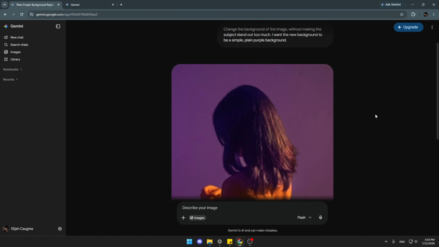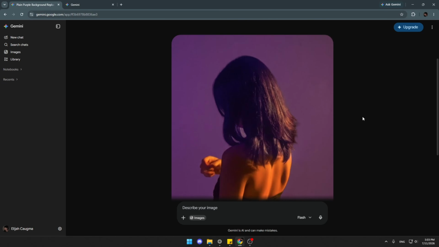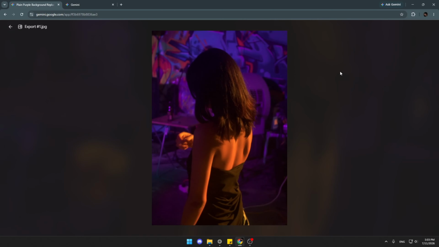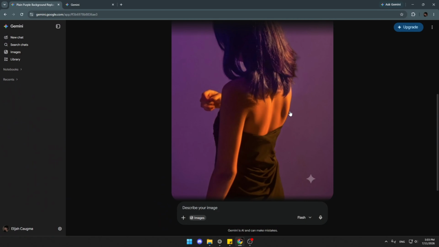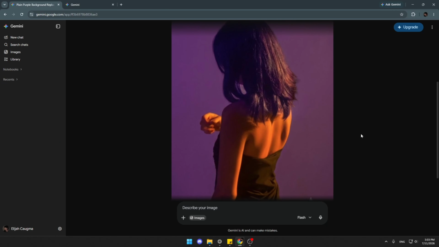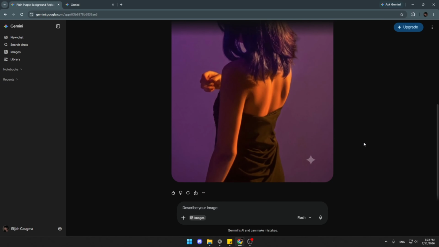So as you can see, that actually finished very fast. And you can see it pretty much followed the exact instructions that I gave it. So here's the original image. And then as I asked it to, I just wanted the new background to be a simple and plain purple background. So this is really useful if you just want to extract, let's say, a subject from a picture.